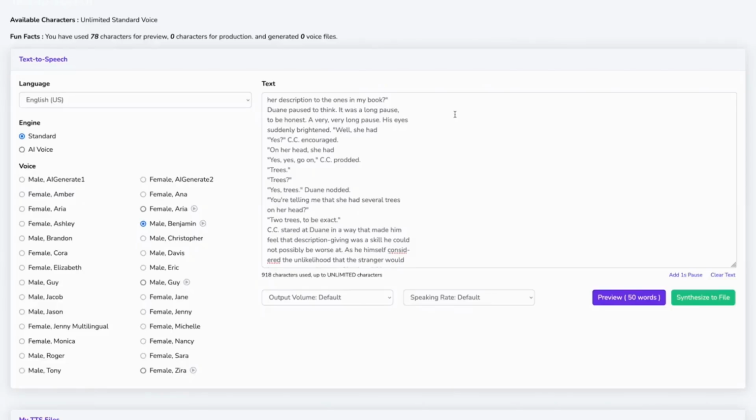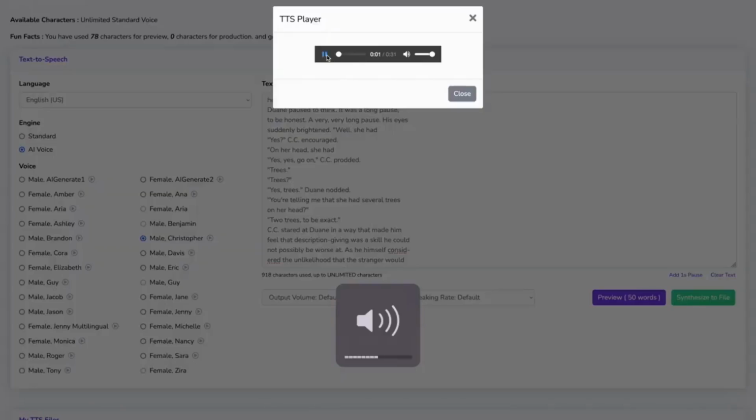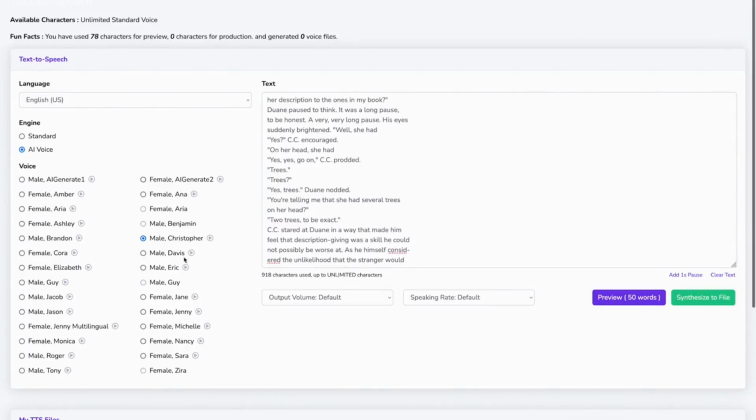And it's perfect. It's just so engaging, and you can play around with either standard or AI voices to see how they sound. And you can go for Christopher now, for example. We can see it sounds a bit different than Benjamin, and we have these tens of voices for each language that we can play around with, including output volume and speaking rate, to make sure that it fits exactly with what we want to create for our podcast or audiobook.